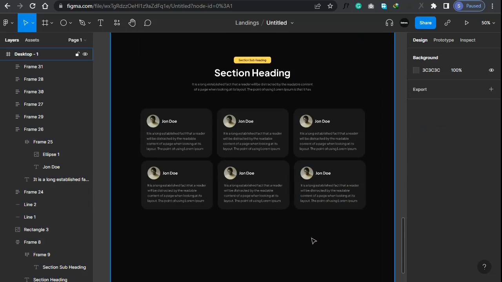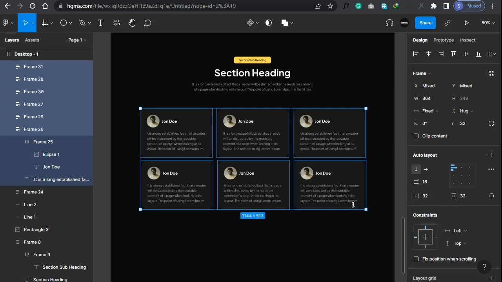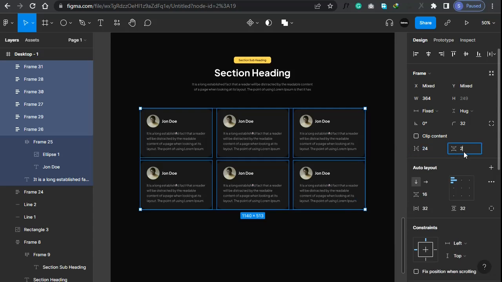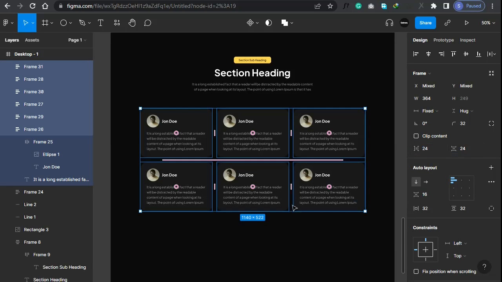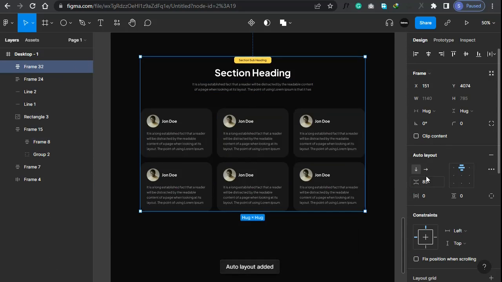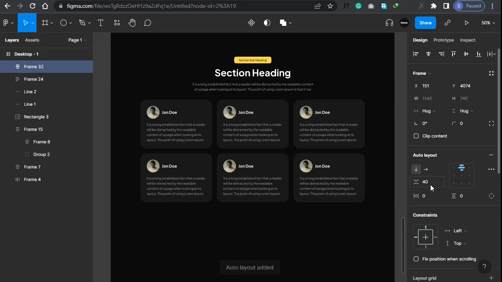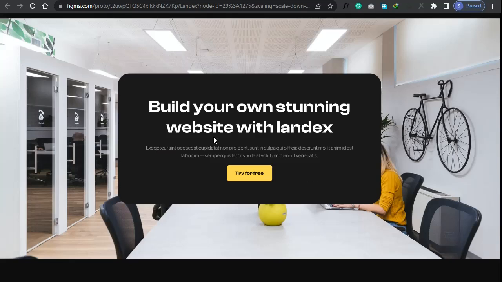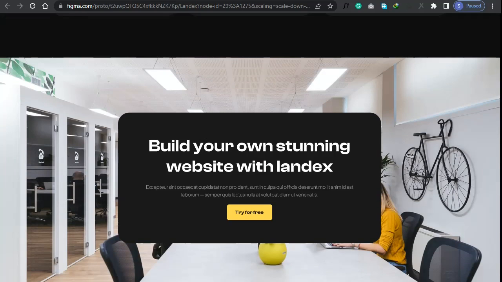Okay, so I'm gonna select these. Adjust the spacing 24 and 24. Shift A, and the space is going to be 40 pixel. Okay, so then we have this call to action section.